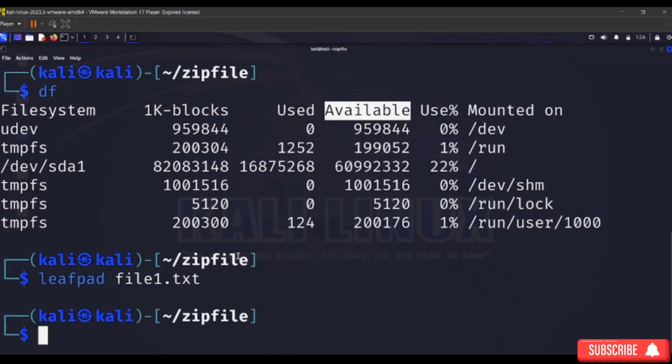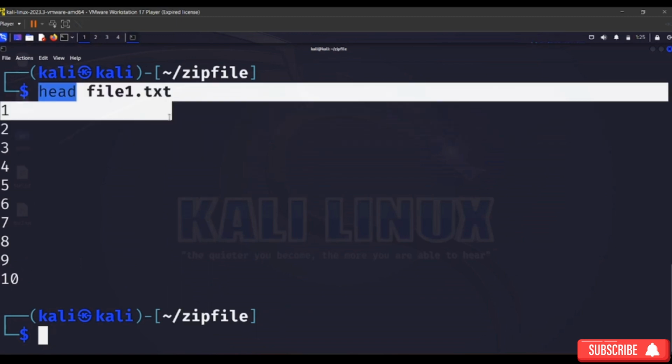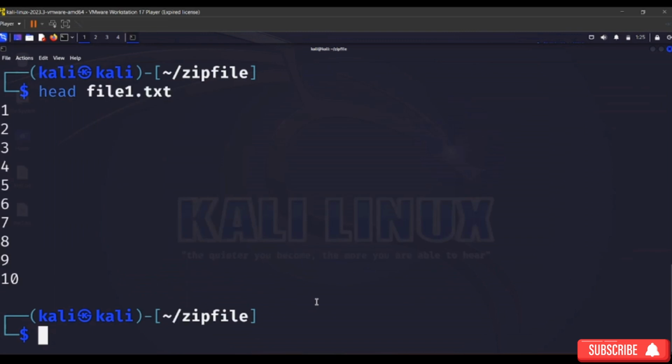Now if I want to display the first 10 lines of file1.txt, I can use the command head and write the file name, file1.txt. That's going to display the first 10 lines of this file. If I want to display the last 10 lines, then I can use the tail command. The tail command will display the last 10 lines of file1.txt.